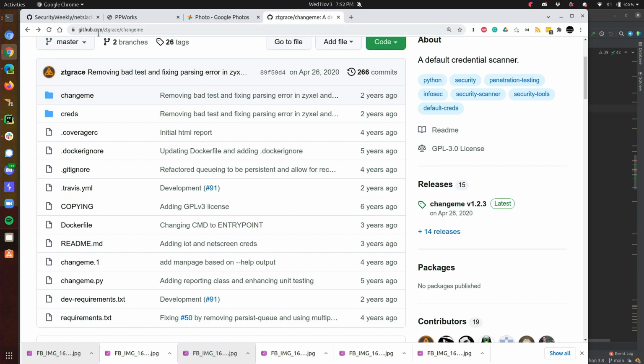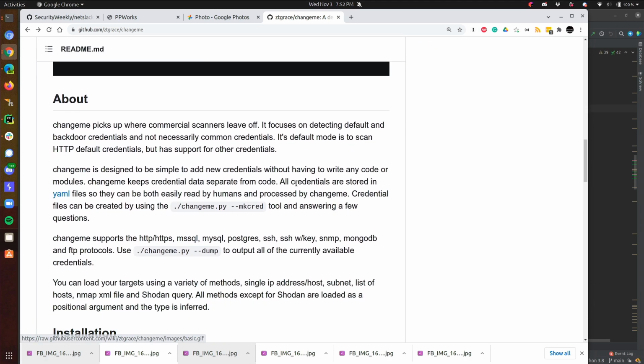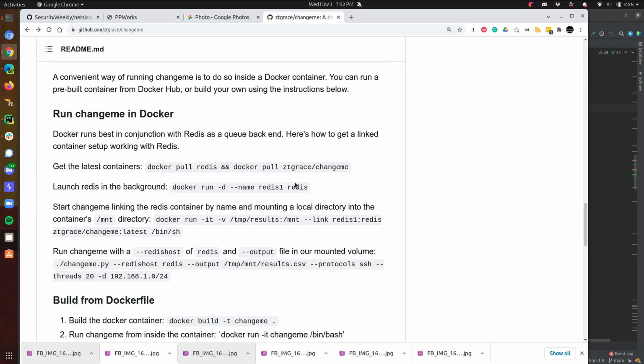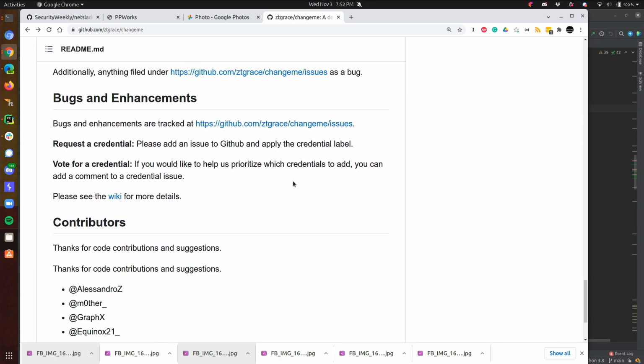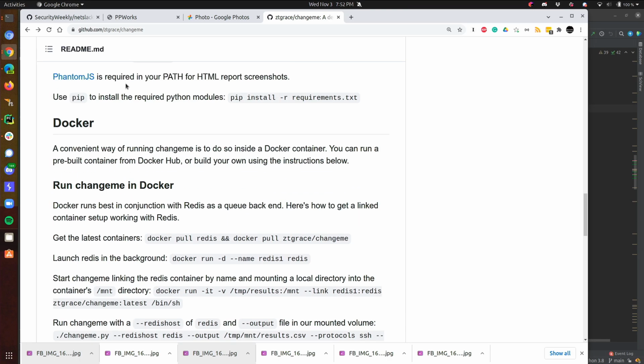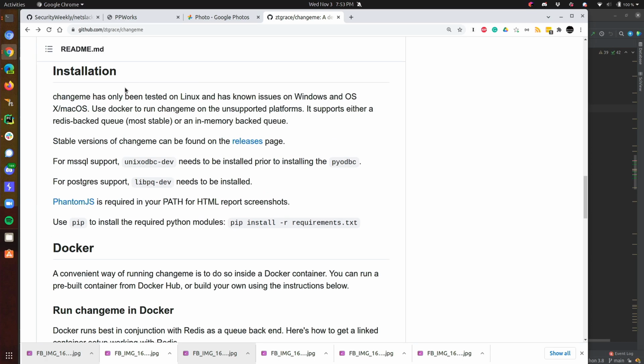If you go to github.com/zt Grace, that's the main developer. They presented at Black Hat Arsenal and stuff. It's a good project. Piece of cake. Cool.